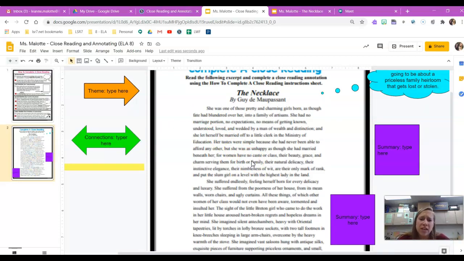She was one of those pretty and charming girls born as though fate had blundered over her into a family of artisans. She had no marriage portions, no expectations, no means of getting known, understood, loved, and wedded by a man of wealth and distinction. And she let herself be married off to a little clerk in the Ministry of Education. Her tastes were simple because she had never been able to afford any other, but she was also unhappy as though she had married beneath her.